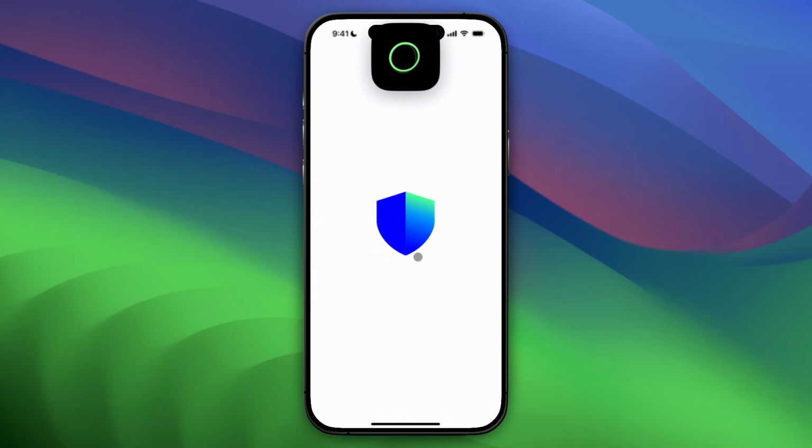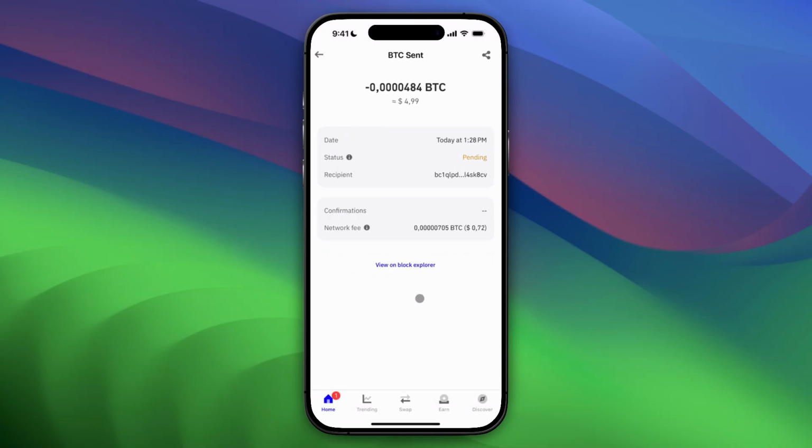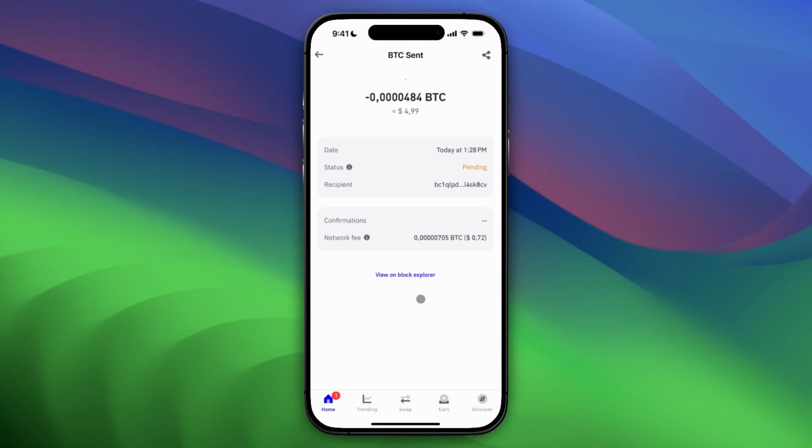And once you click on Confirm, you need to verify with your passcode. And after that, you can see that the transfer is processing. So you can just go ahead and click on Transaction Details in here. And then you can see that this transfer is currently pending.